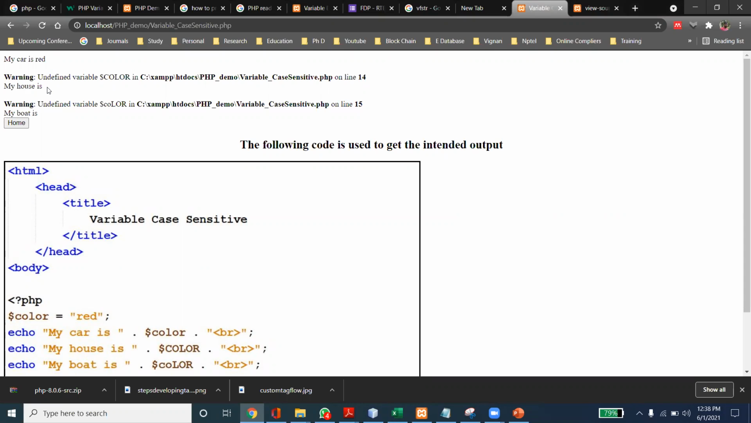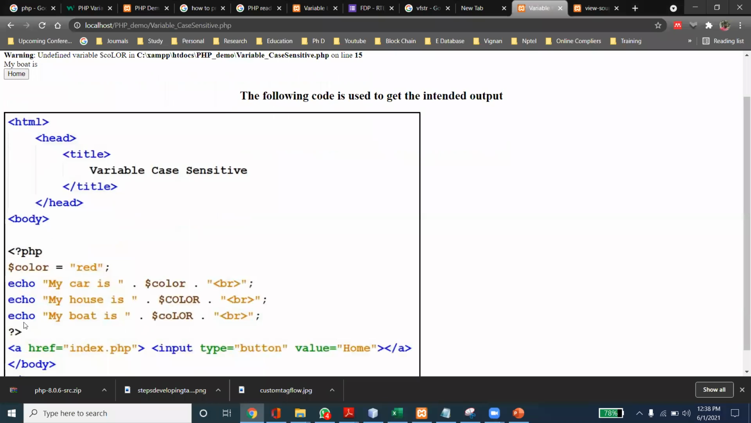For some functions, like echo, it is not case sensitive. You can write that echo syntax in any case, either lower case or upper case or a combination of lower and upper case. But in the case of a variable, whatever the case we declared, the same name we have to use.